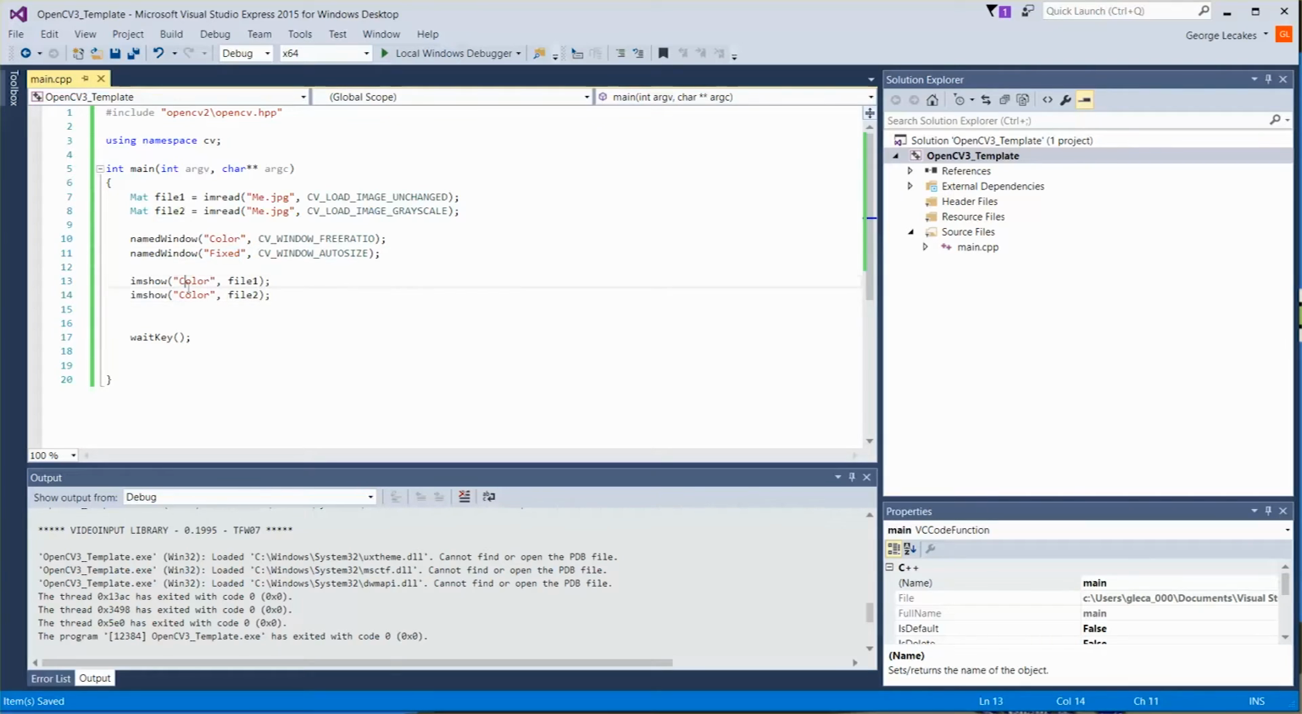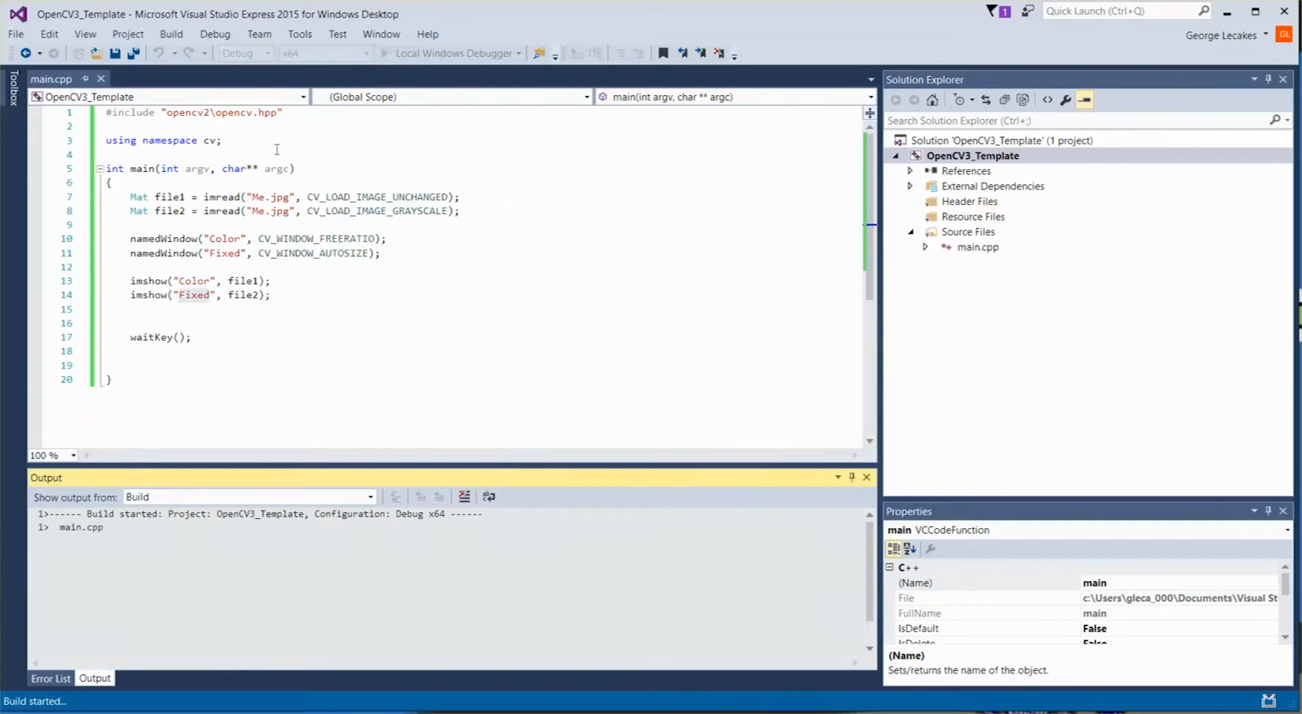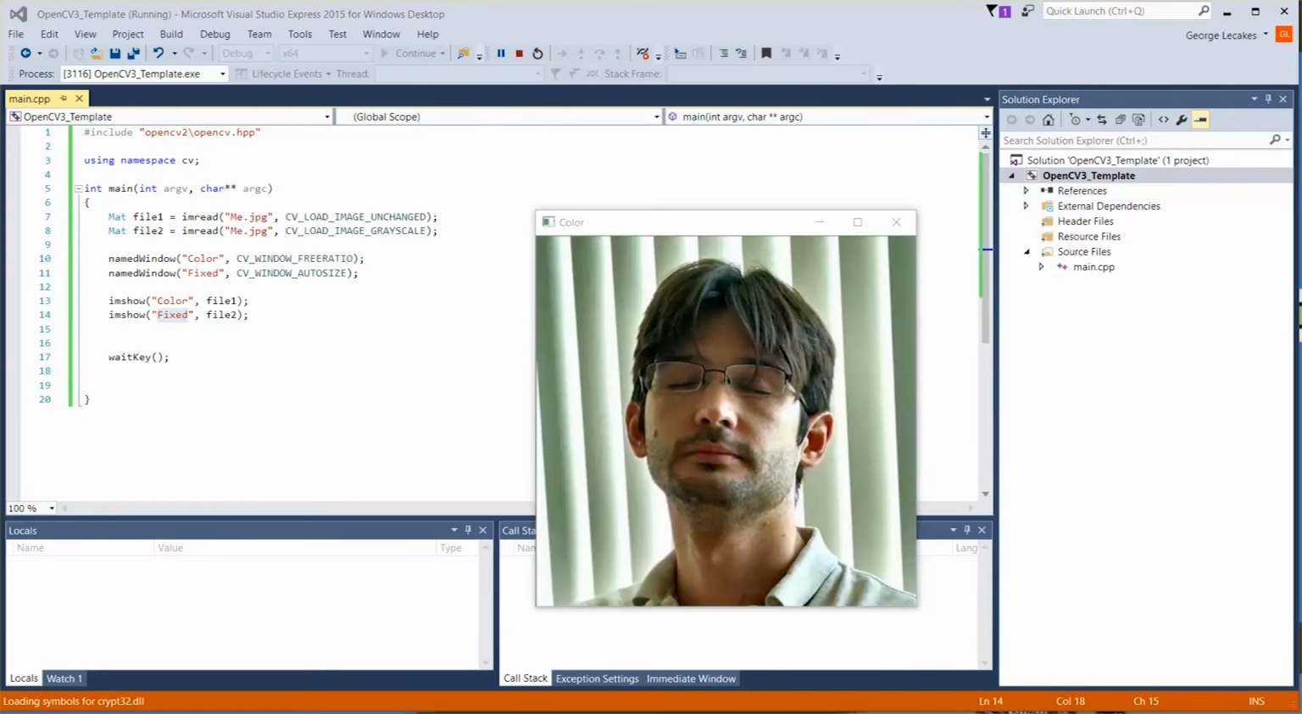But we want this to be in fixed. Remember, it's got to be the right handle. Otherwise, if I had done color both, it would have immediately written file one to it, and then would have immediately written file two to color, and we would never have seen anything from the first write. Hit the yes key. Get both of those out here, and here they are.